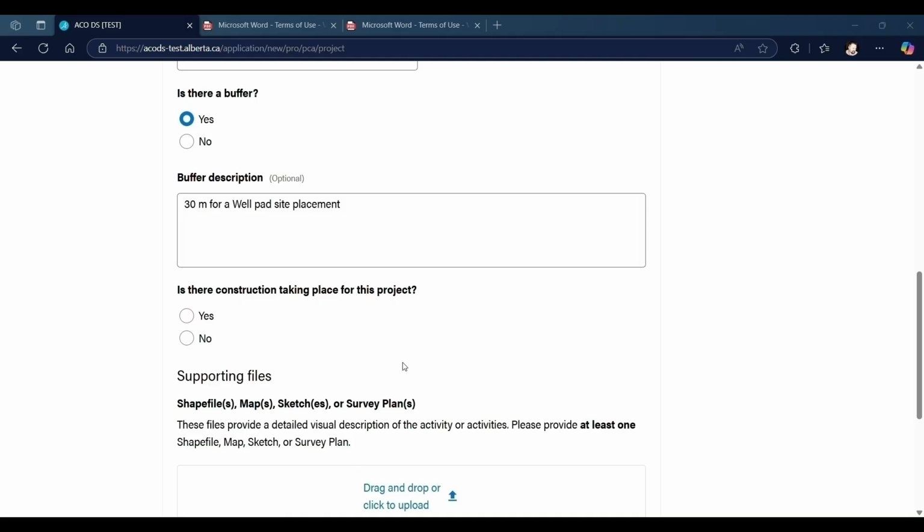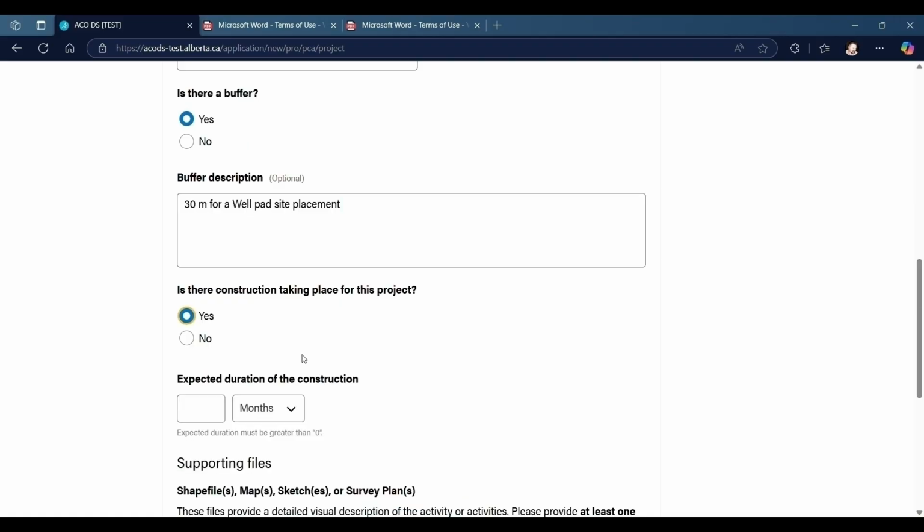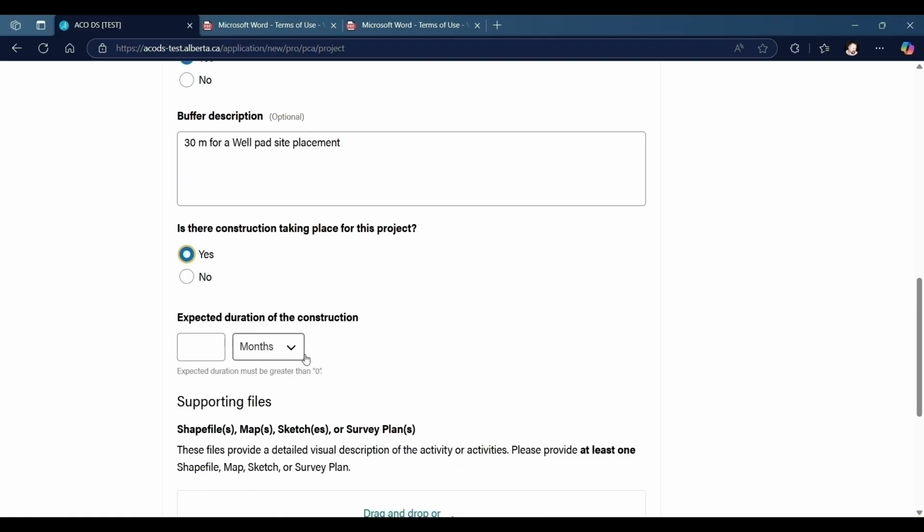Next, you'll be asked if there is any construction for this project. If you answer yes, you'll be asked again to provide the duration of the constructions. It can be done in days, weeks, months, or years. For this example, we are going to do 6 months. It is important to note that construction is not in addition to the project duration. It is inclusive of the project duration.